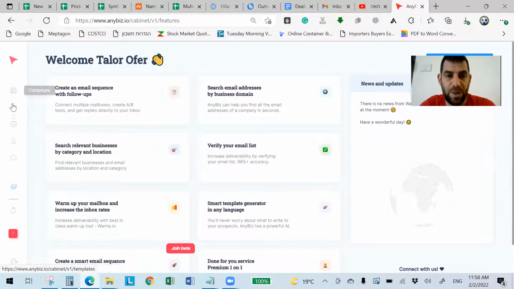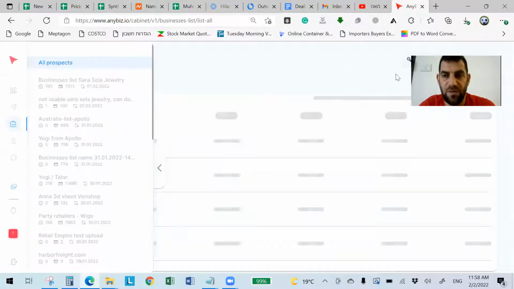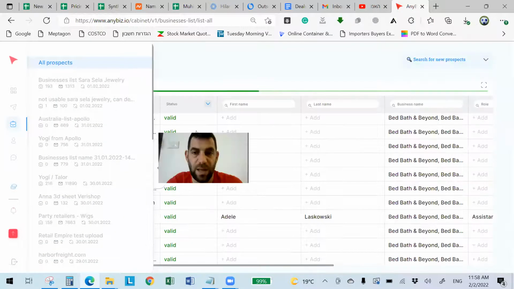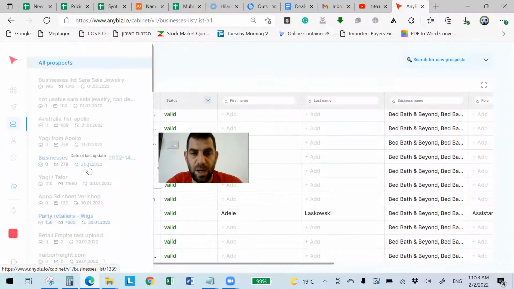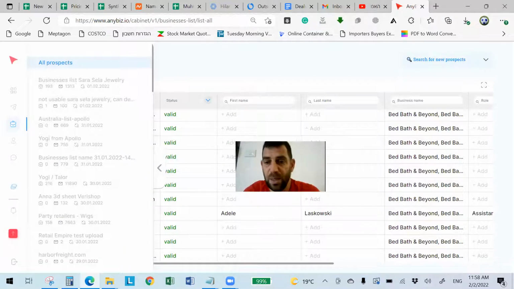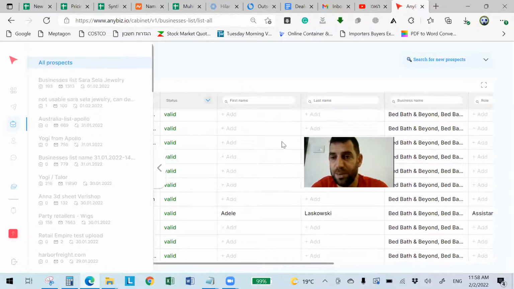So we have here campaigns and templates on the left side, prospects, profile, support, available credits, notifications, and obviously the logout button. I would like to go first to the prospect area. So I have prospects here. I have a lot of them on the left side, which I already created and am using. But let's create a prospect list. Prospect means emails actually, and see how exactly it looks.